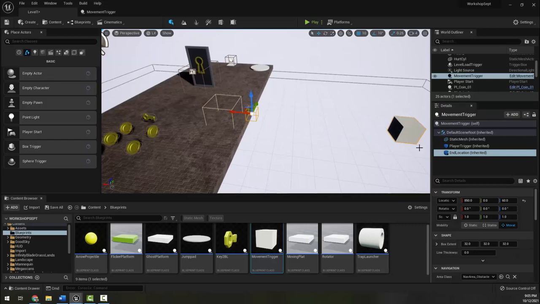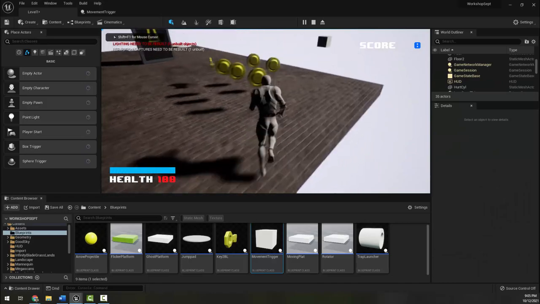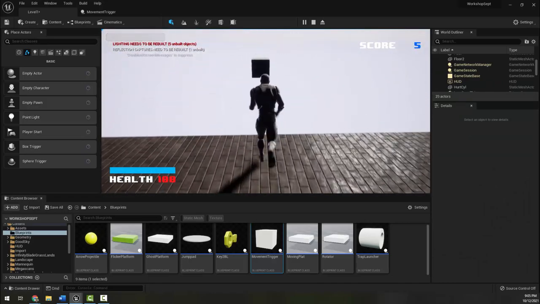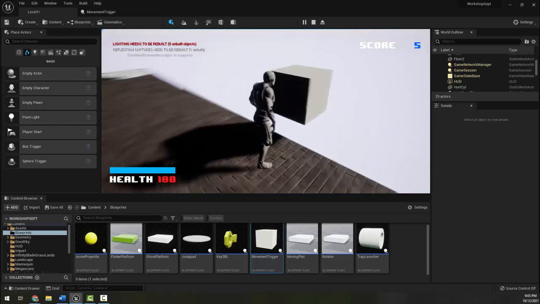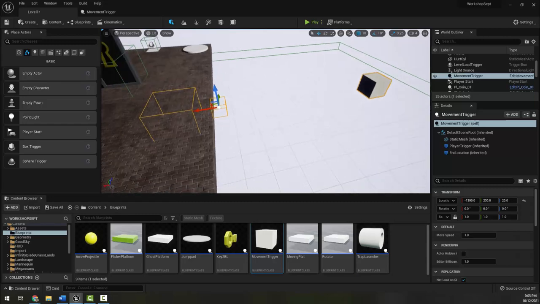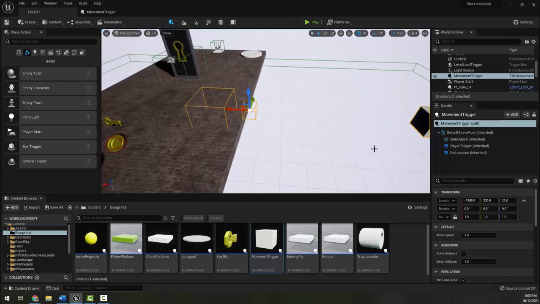So if we look at this, I can reuse this blueprint over and over again. This is over here, and if I step into this box, it's going to fly at me to here and move in between as we go. So let's look and see if this works. I'm going to clear out some of these coins, but if I step into this space, it comes at me. There it is.